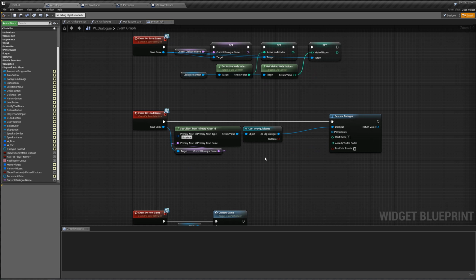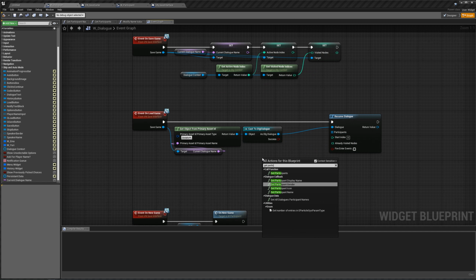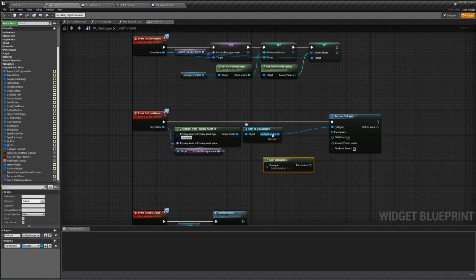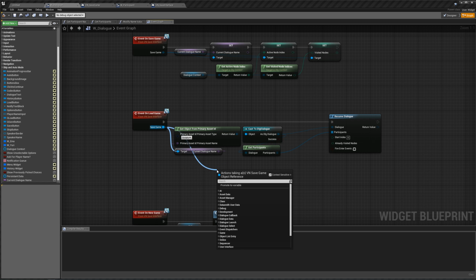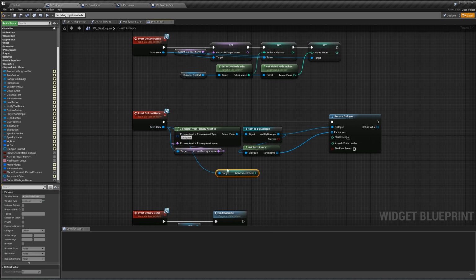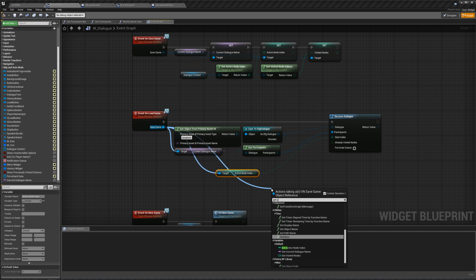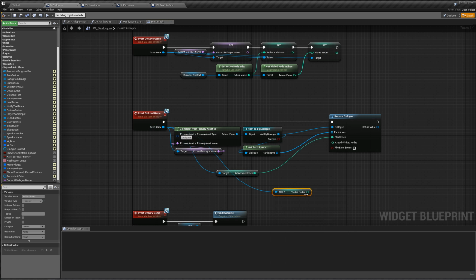Now for our participants, we're just going to do our get participants function and pass in our dialogue over here and participants into there. The start index is just going to be our save game's get active node index, and the already visited nodes is just our get visited nodes. Once again, we're going to leave this boolean as false.